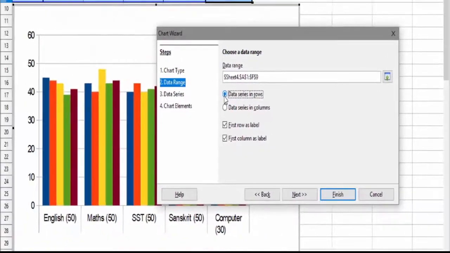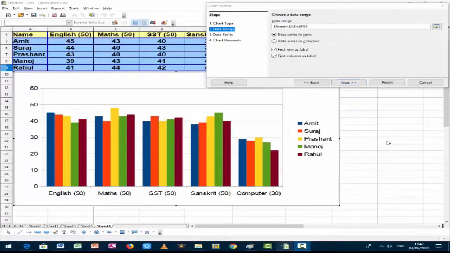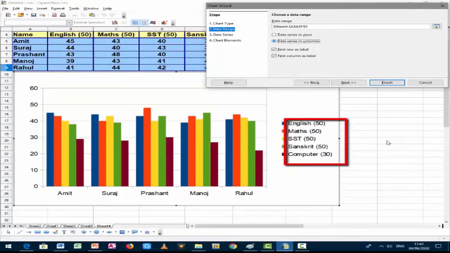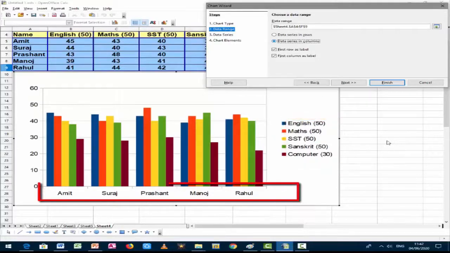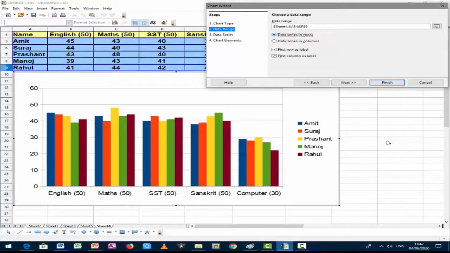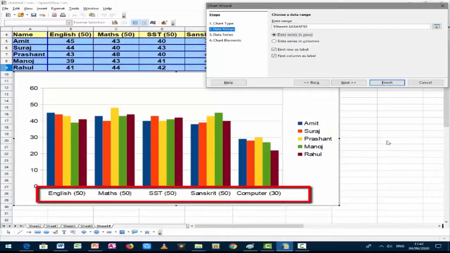If you select data series in rows, then each row will be considered a data series, and in the legend you will see the name of each student with a different color, and the column header, that is the subject name, will be considered a category on the x-axis. But if you select the data series in columns radio button, then each column will be considered a data series, and as a result, in the legend you will see the subject names with different colors, and the student name will be considered a category on the x-axis.